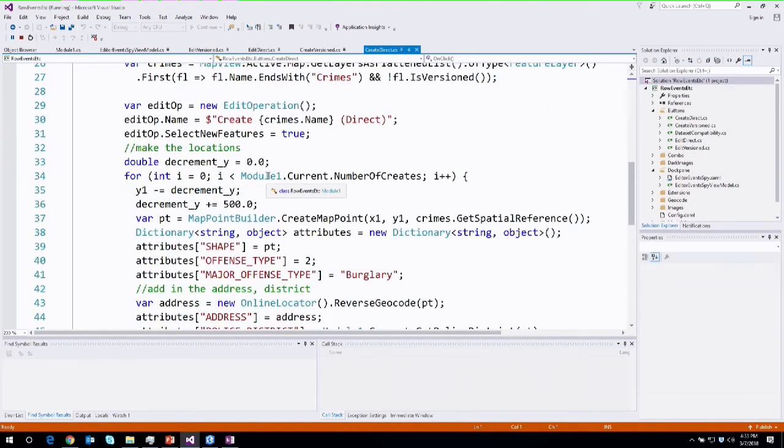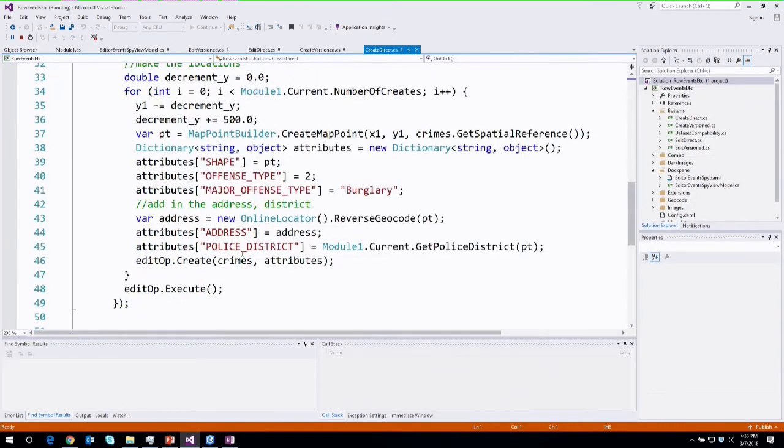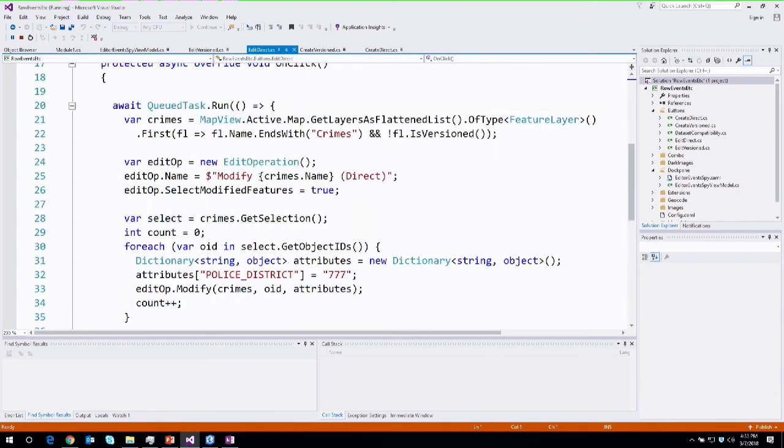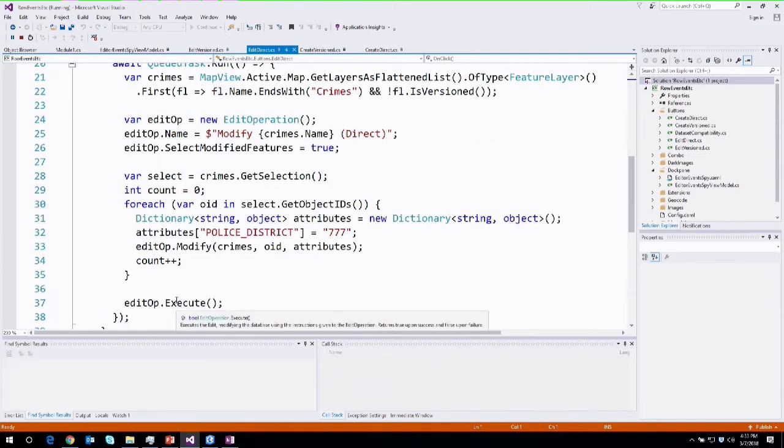So that was the create for the point: edit operation, create a geometry just from an XY location with some attributes, do a create, and then execute. The edit direct was taking that point from get selection, working through the OIDs, building a dictionary to update the attributes, and running edit operation modifier to actually make that edit.